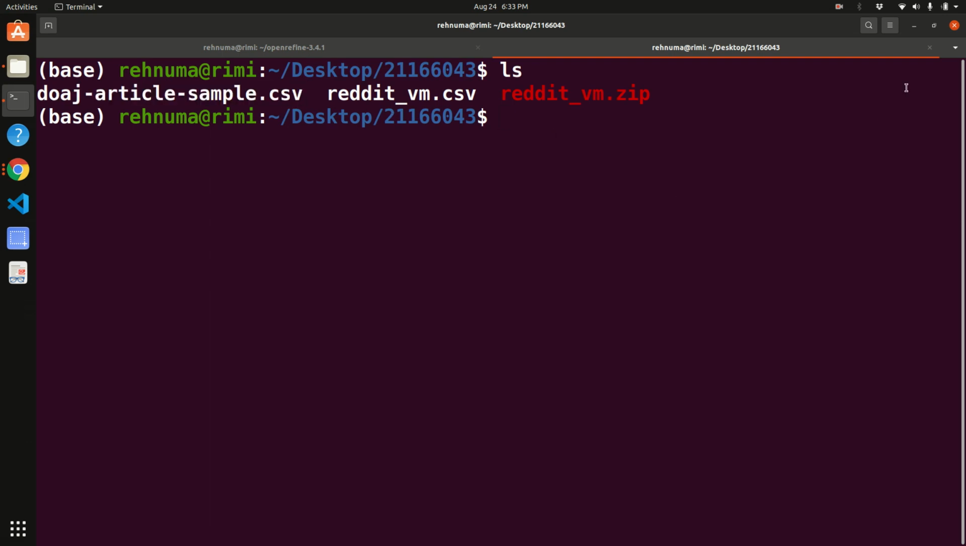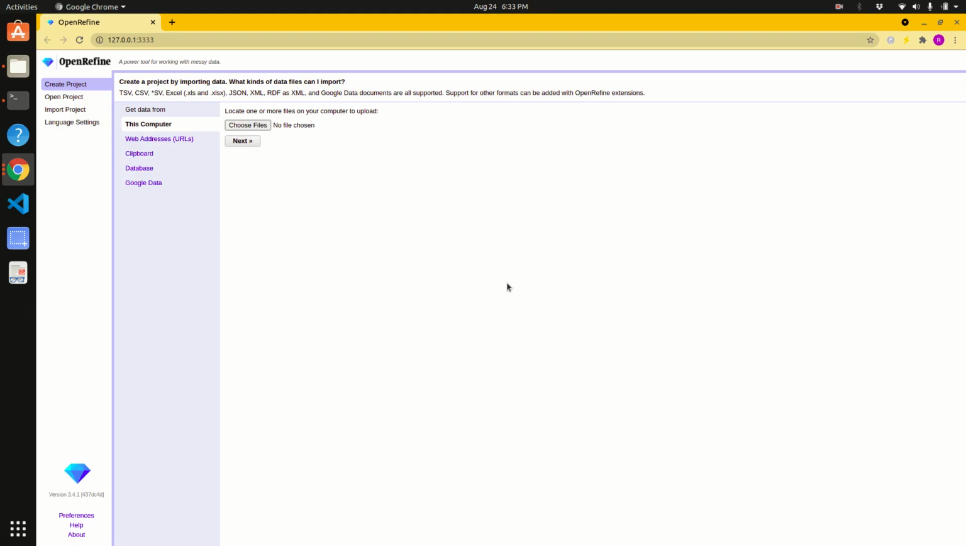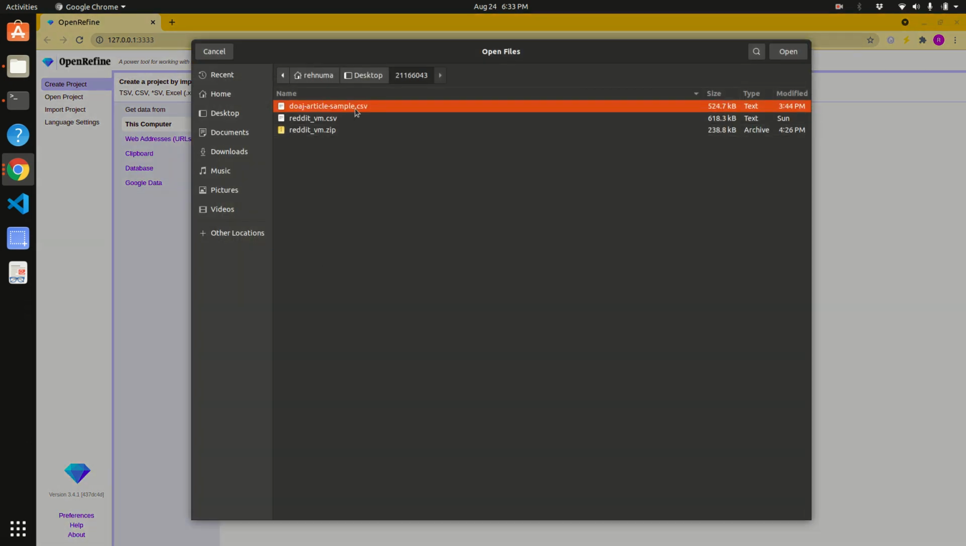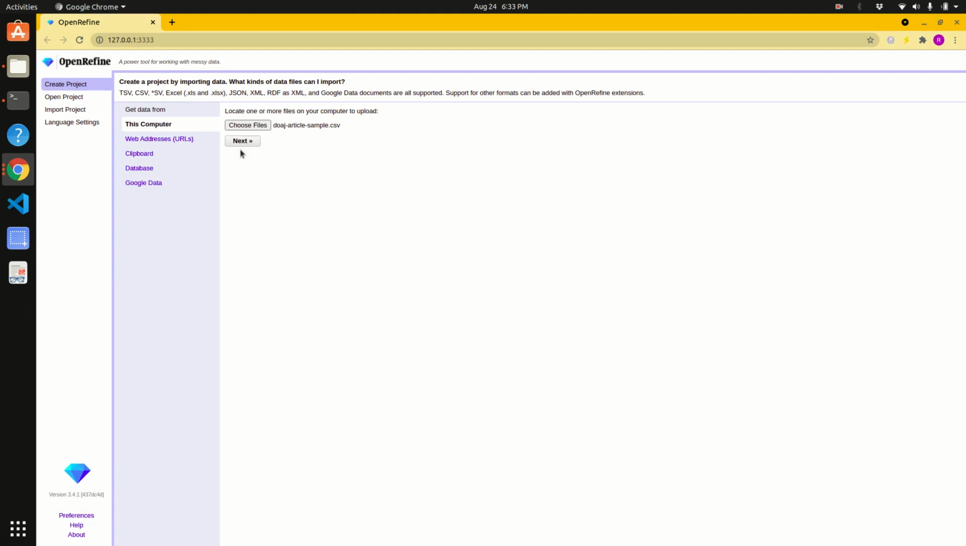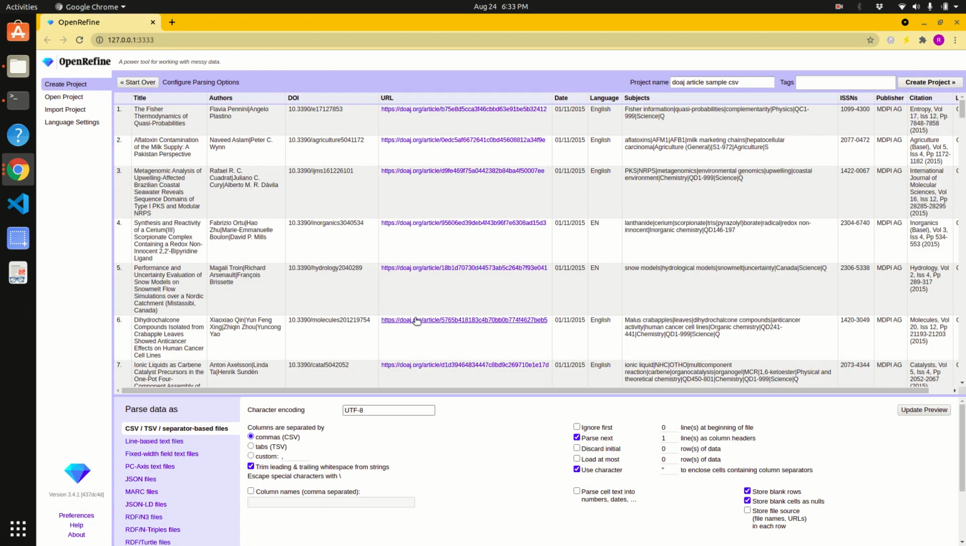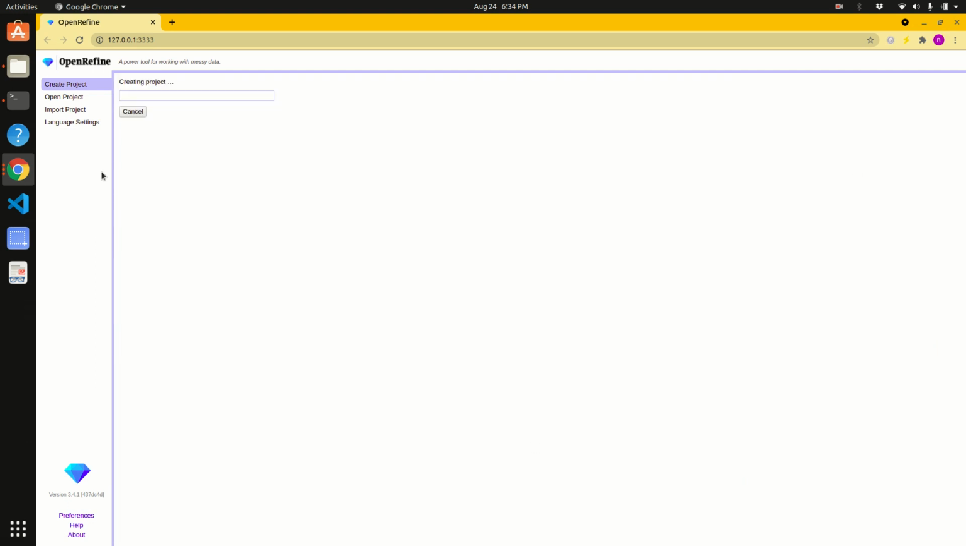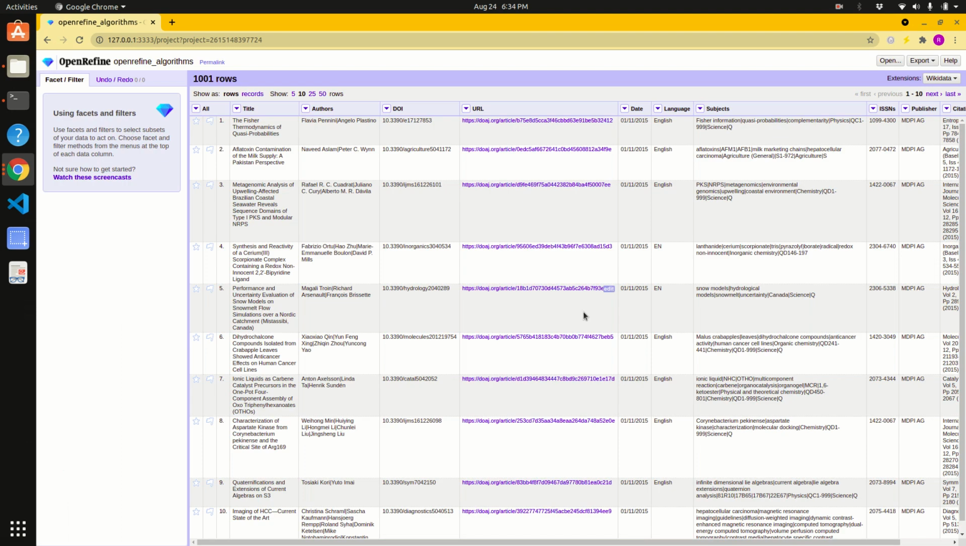So going back to my OpenRefine, the server is already up, and I'm going to choose the dataset here. Clicking next, it's going to upload the dataset, and I'm going to name the project OpenRefine algorithm and create project. So my project is created. It's a very good view of my data.